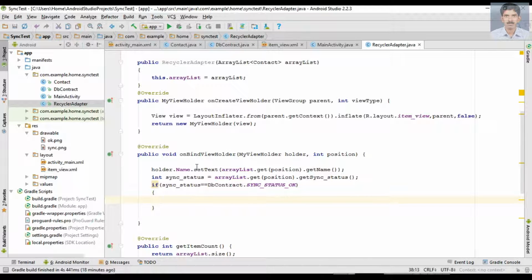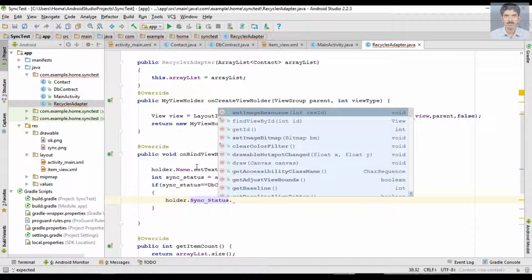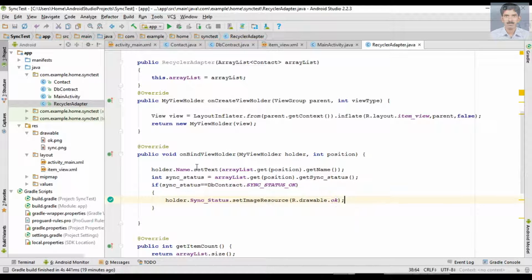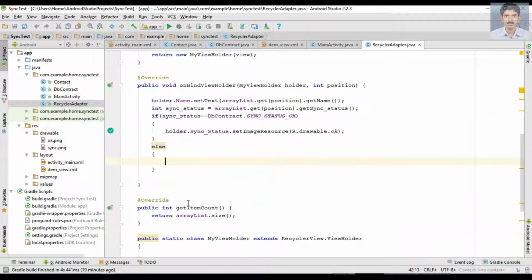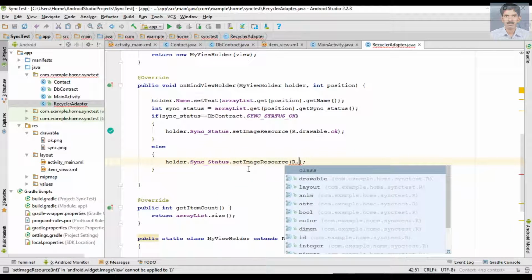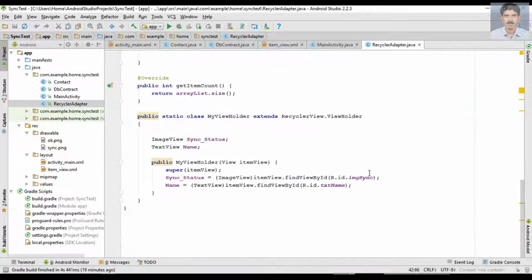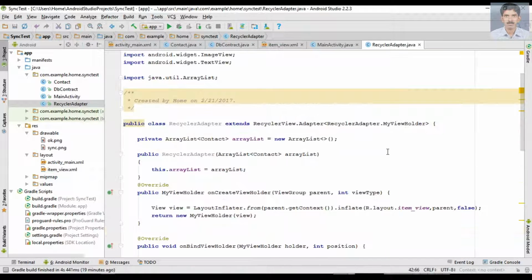In that case, we can select an image suitable for sync status OK from the drawable folder. So holder.syncStatus.setImageResource R.drawable.ok. That means sync status is OK. Else, that means if sync status failed, in that case we have to display another image. So holder.syncStatus.setImageResource R.drawable.sync. Okay, now we finished the coding for the recycler adapter.